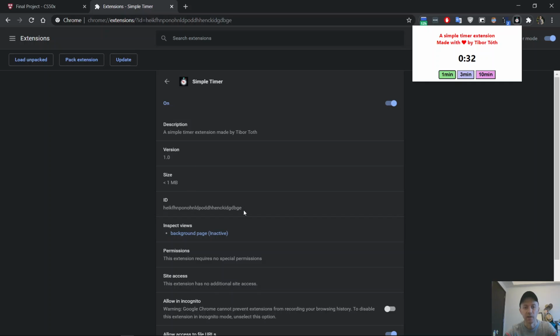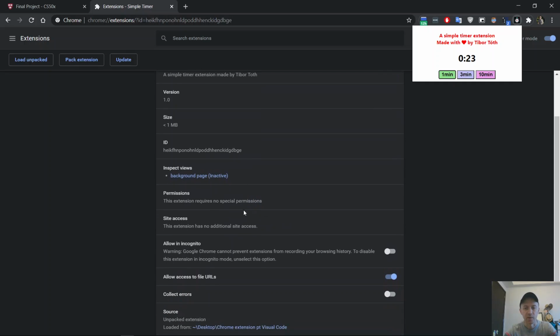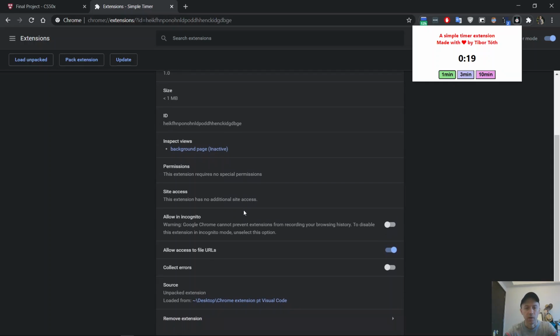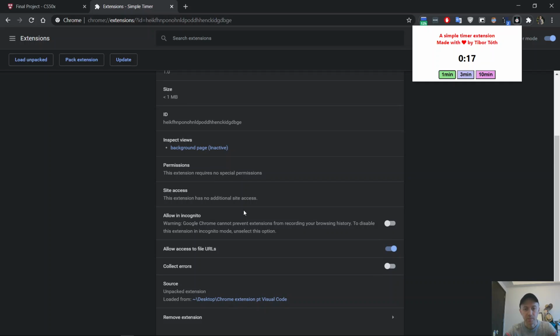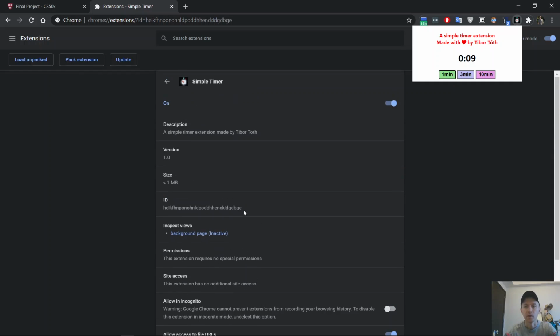Then you get an ID from Google, and then you can see the other details like permission, site access, if you want to allow it in incognito mode, if you allow access to the files, and the source of the extension. Okay, we wait until it reaches 0 so we can see the pop-up message.